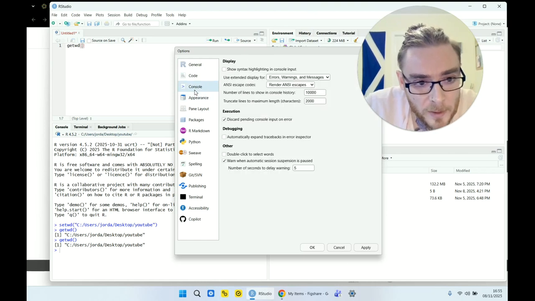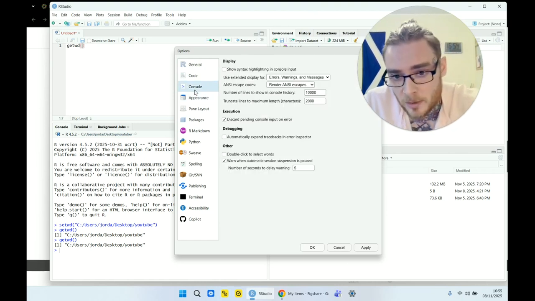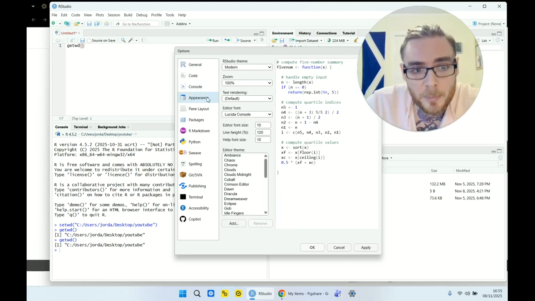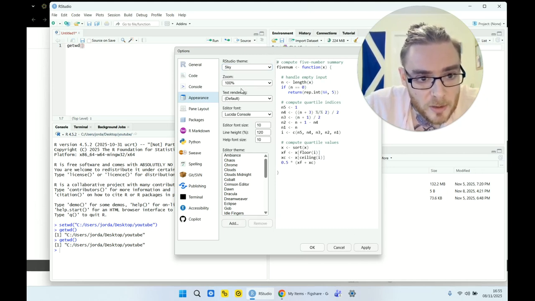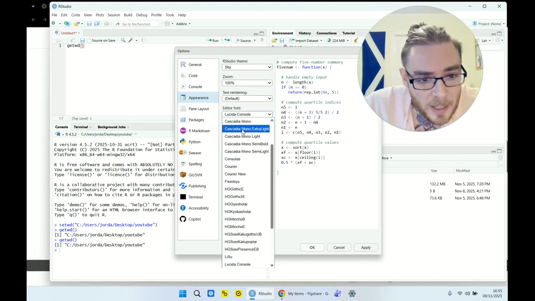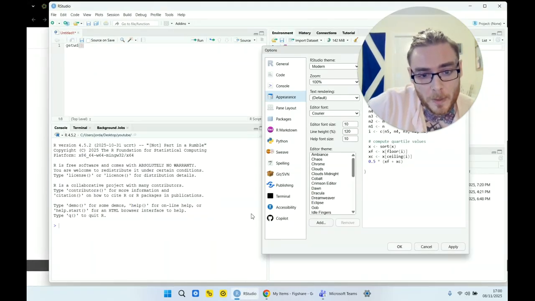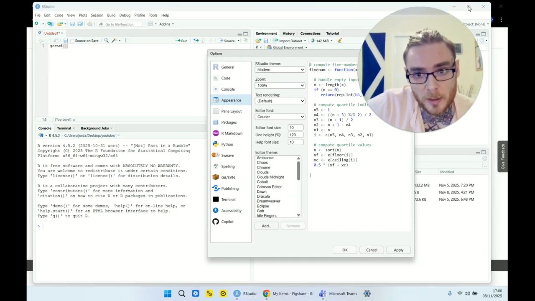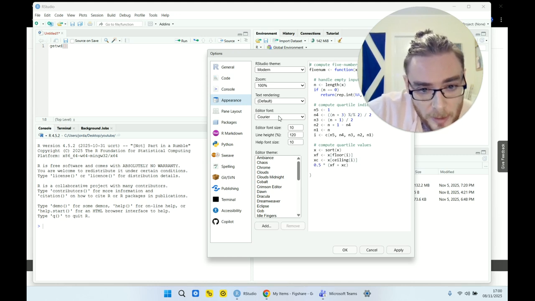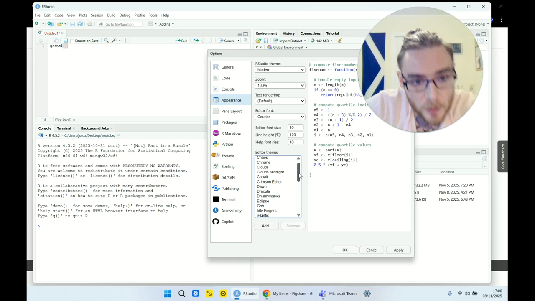Don't need to do anything in the console, at least that's not something I do very often. Appearance, yes, I changed this, okay? So you have an option to change from modern to sky as the theme. Note that that doesn't change too much about how the RStudio looks, but the editor font definitely will. Okay, so now my RStudio text is set to courier, and let's look at the editor theme now.